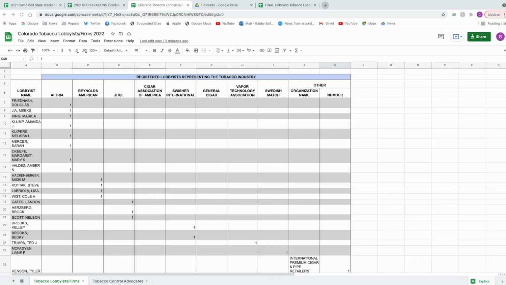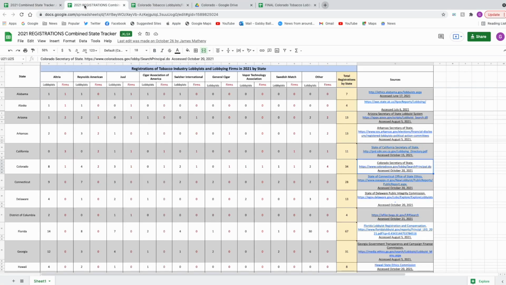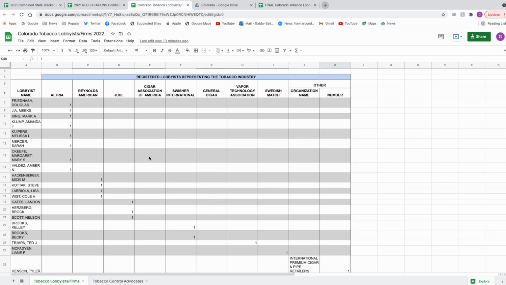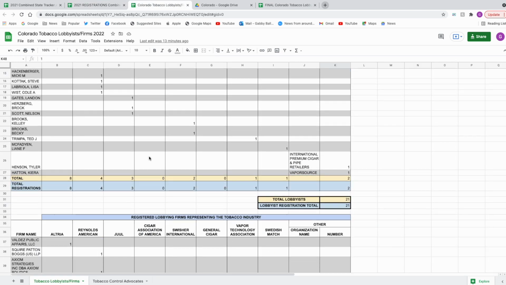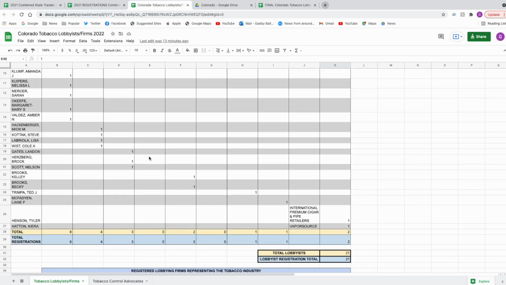All right, so this step is to update the combined state tracker page, which is this page, and the registrations combined state tracker page, which is this one. So we finished formatting. You can see this top table again is the lobbyist representing the tobacco industry. And we're going to start on the combined state tracker page. This page only tracks the actual number of tobacco lobbyists and lobbying firms.